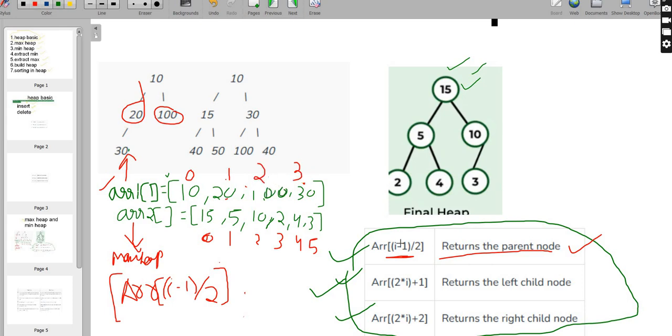So if I replace I with 2 in this formula, I get 2 minus 1 is 1, and 1 divided by 2 is 0. And if I go to index 0 of this array 1 of mini, I will again get 10. So it holds true for the mini. Does it also hold true for the maxi?